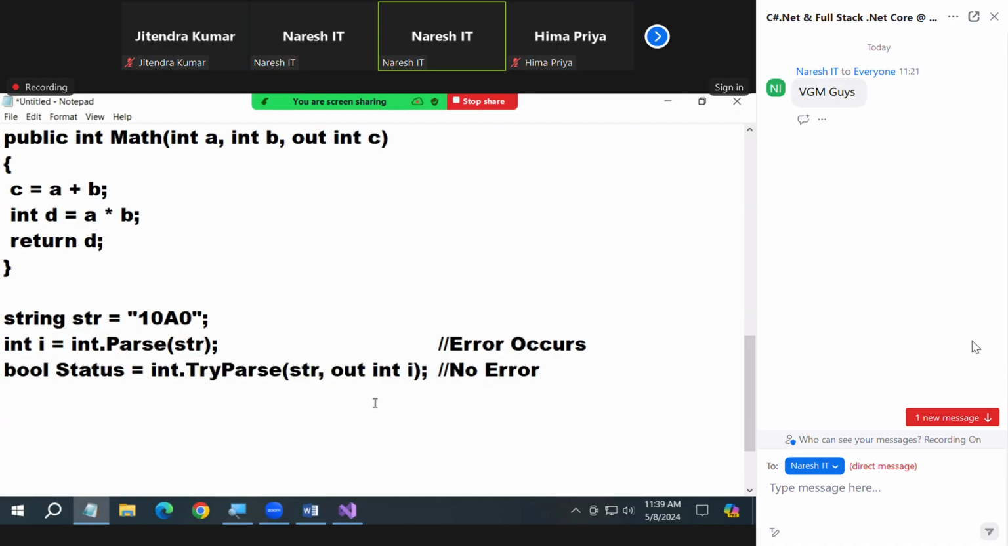Okay. Now our discussion is not about parse and try parse here. Watch. This method is also giving you two results. One result is coming as a boolean. One result is coming as an integer. How is the boolean coming? Return type. How is the integer coming? Output parameter. How many results are there? Two results. One result is return type. One result is output parameter.